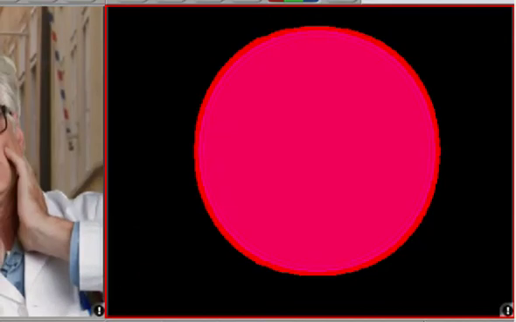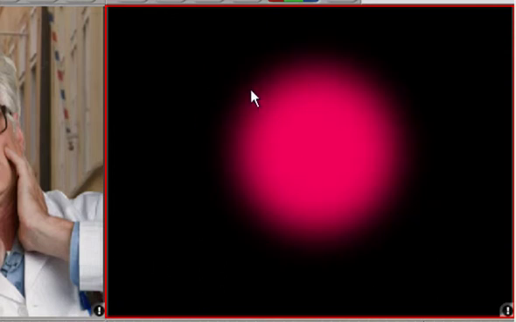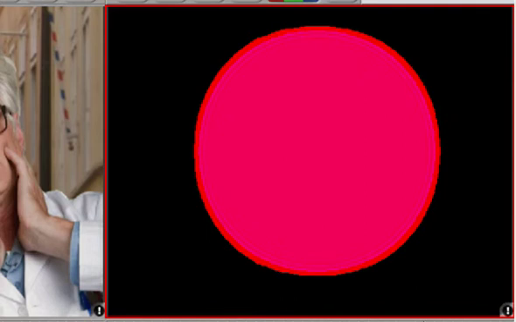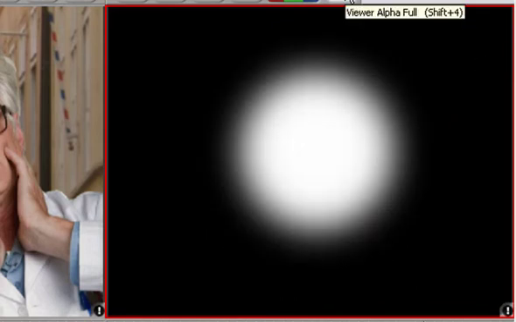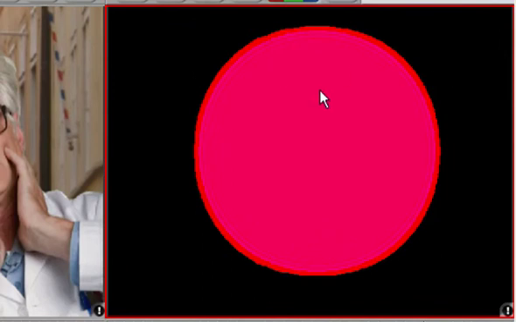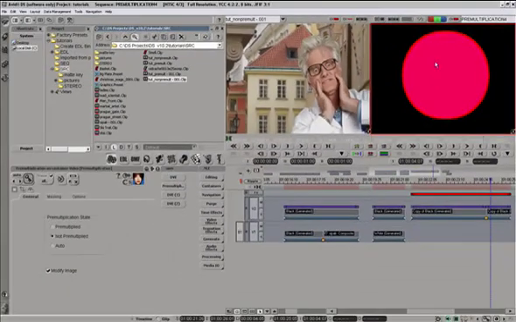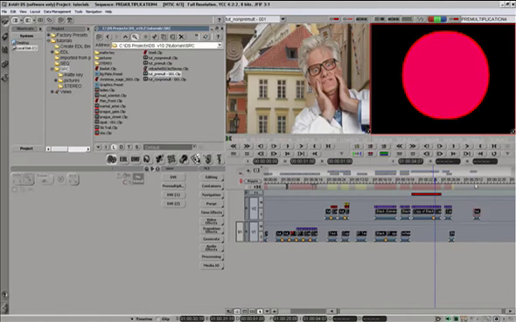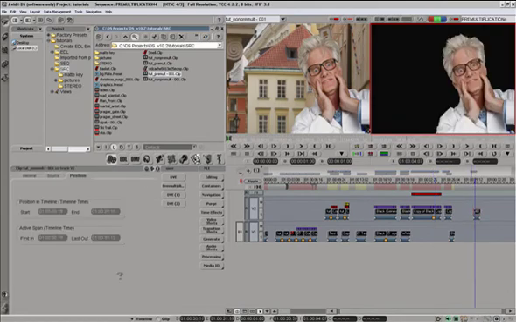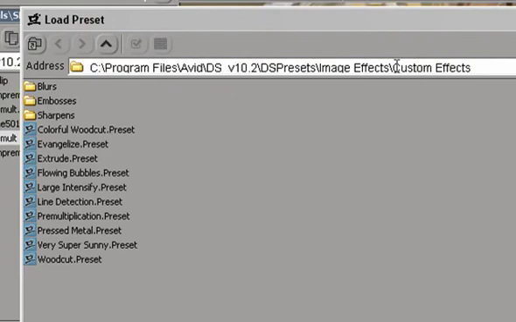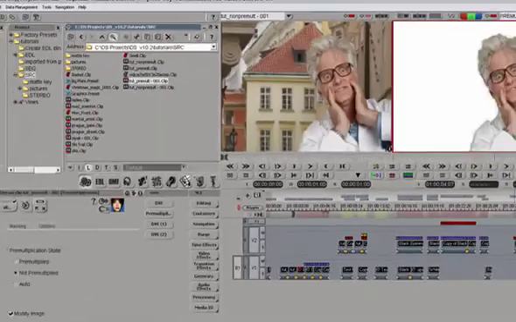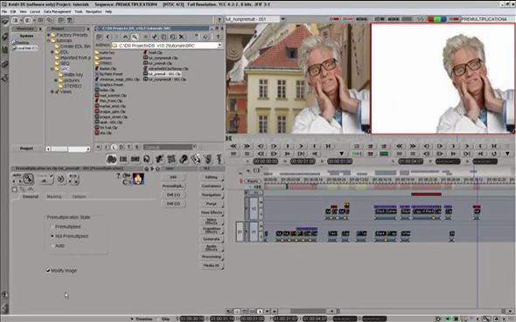So another example here is the circle that we saw earlier. Originally, it was designed with a soft feathered edge, but if we deliver the circle as non-pre-multiplied, the alpha channel is still the same, but the RGB values have changed to make it into a non-pre-multiplied image. So even though this looks very wrong, it will actually composite properly later on. The bottom line is that the pre-multiplication preset is very, very useful, and you'll find it in DS presets, image effects, custom effects. This was a quick overview of pre-multiplication features of Avid DS and various tools.